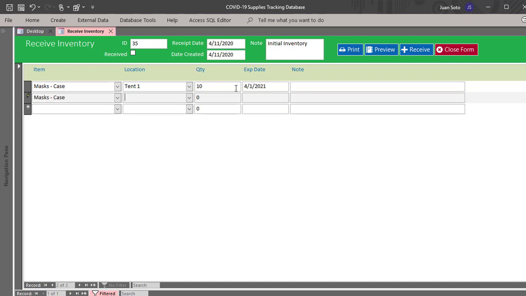Then I've got more masks, also in tent 1. And I've got 5 cases. And those expire March 1st of 2021. So they're older masks, right? And the reason it's important that you note the expiration date is that later on, when you go to issue inventory, it's going to list the oldest stuff first, FIFO. First in, first out. So it'll say, okay, you've got masks in 2 locations. If you want to deduct from your inventory, you probably want to deduct the one from March 1st.